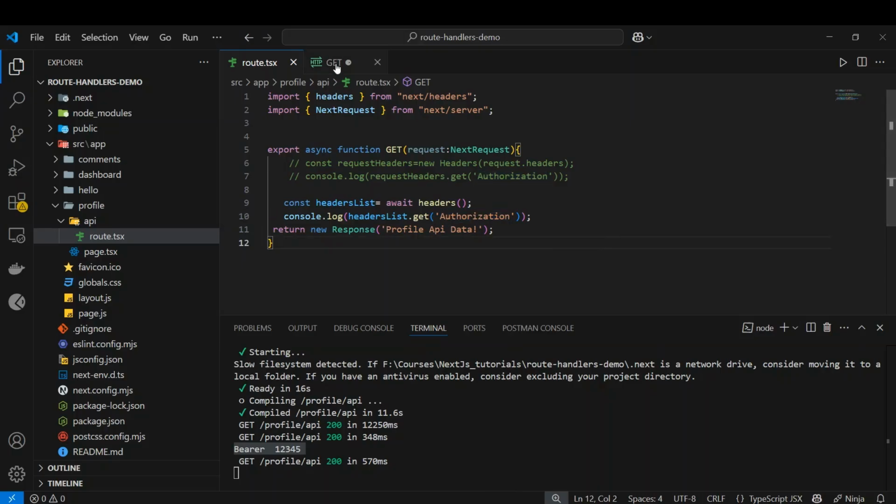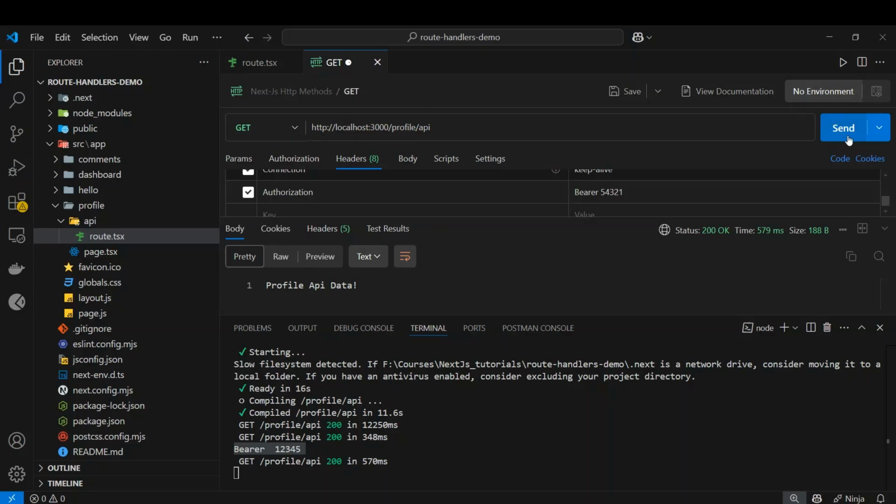Now let's send another request to it with the get method. So now we click on the third method. Here you can see bearer 54321.